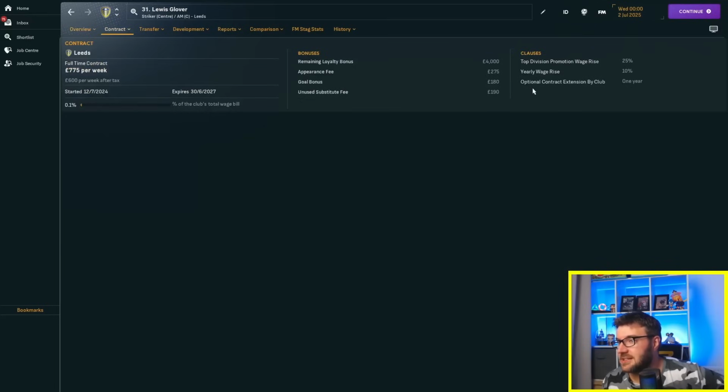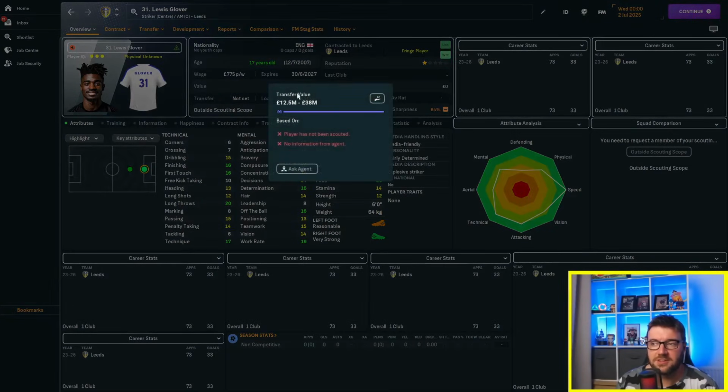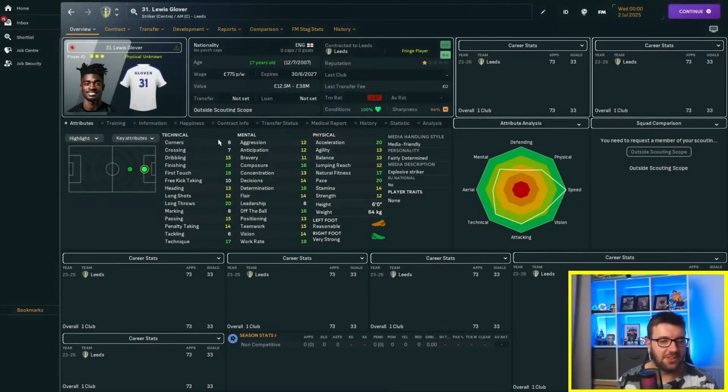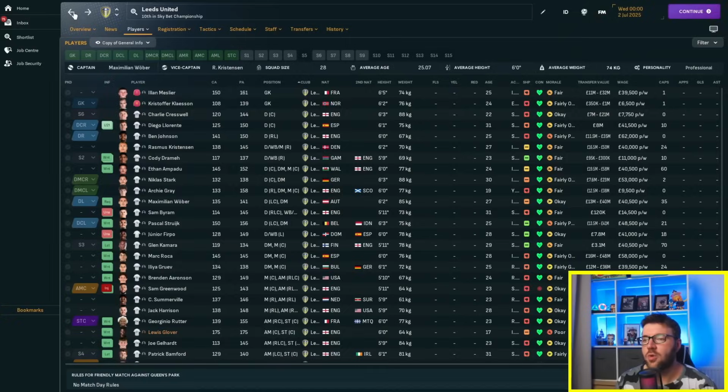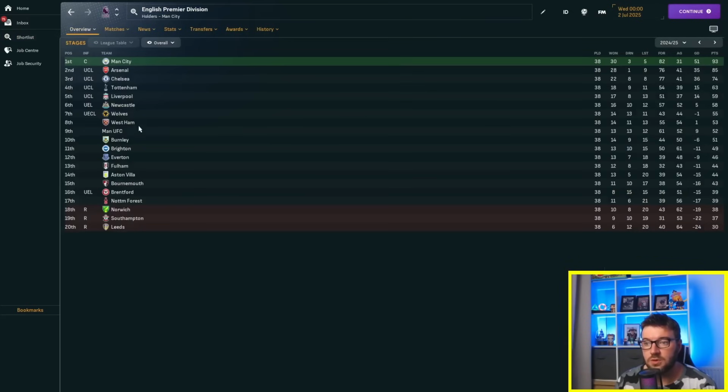His contract details are as follows. He has no relegation release clause, but he's only on £775 a week as a world-class talent. His deal expires in 2 years. There's an optional one-year extension, but he's only worth £12.5 to £38 million. Someone's going to come in for £30 million and buy him. No danger whatsoever.